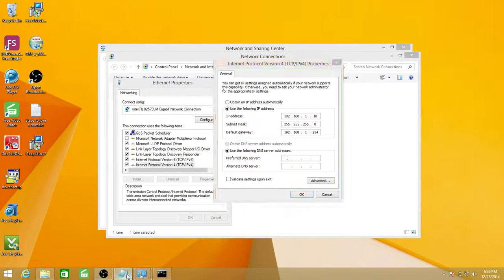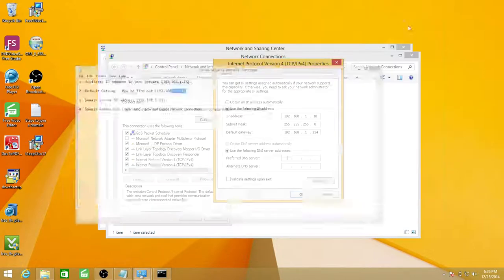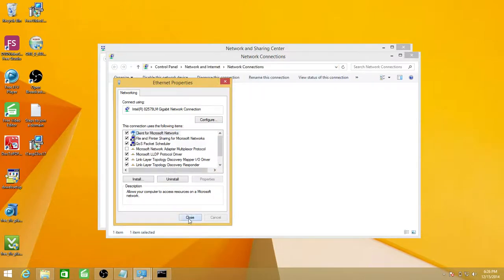And here's the DNS setting. This is where, if you look back at the notes, that's the IP address of your domain server. That's what we need to put in. So in my case, it's 192.168.1.12. So that's the network setting that we needed to do before we can actually join this machine with the domain. So click OK, close.